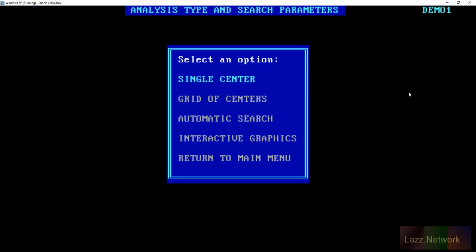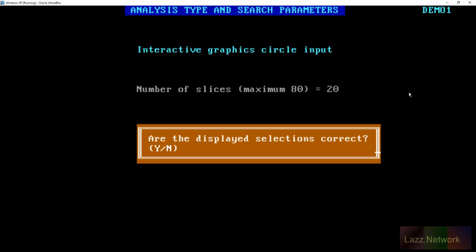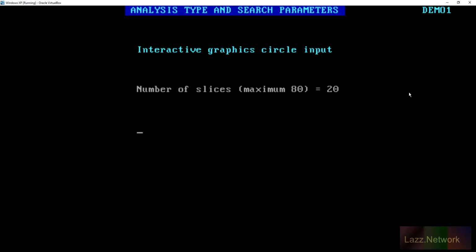Factor of safety calc, what is that? Change center, automatic search, interactive graphic. How does that interact? Number of slices. Let's do 20. Sure.